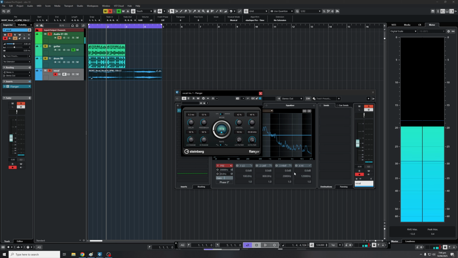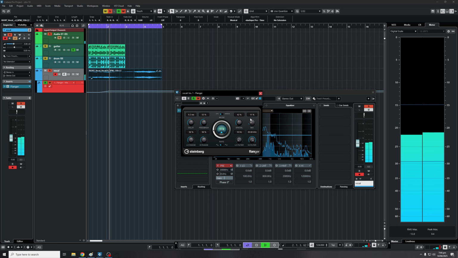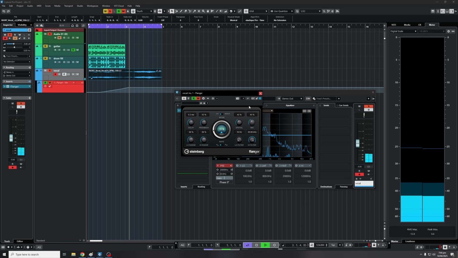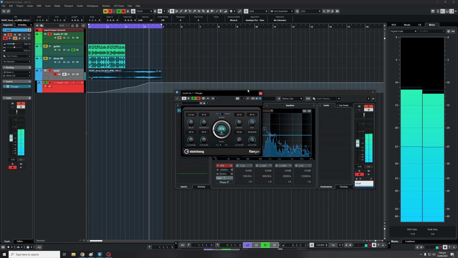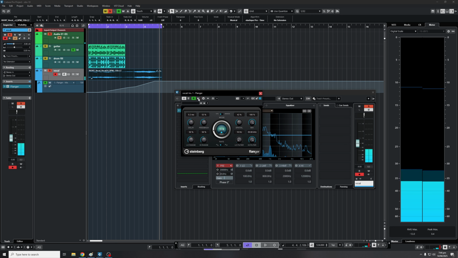Now let's find some creative tips that you could use with your flanger. One, very similar to the phaser, is that we can automate a couple of these controls. So let's say for argument's sake, we want to automate the mix. So what we'll do, very simply, is click our right automation and let's play our vocal. Let's have a listen now.